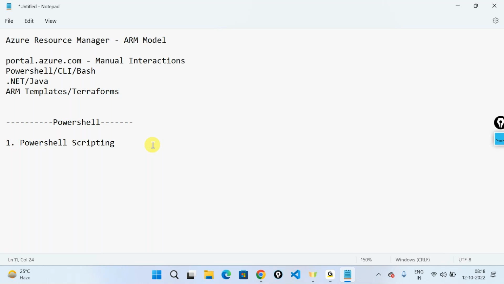Okay, classic and limited. Version two is the ARM model, the Azure Resource Manager model. Okay. So version 2 is the resource manager.